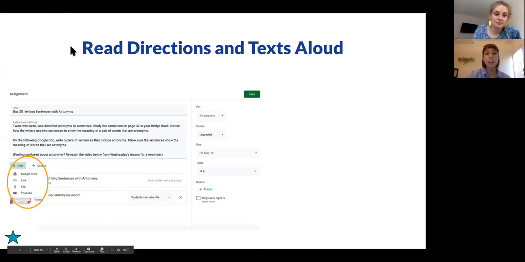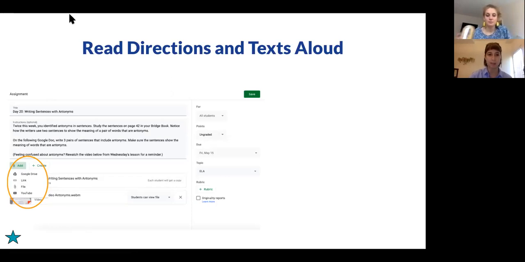Another thing that you can do in Google Classroom is read directions and text out loud. If you were with us last week when we talked about Seesaw, this support was embedded directly into their platform. This isn't part of Google Classroom, so you have to do a little bit of tweaking in order to get it to work, but it's such an important support to offer to your students. I think it's really worth spending the extra time to do.